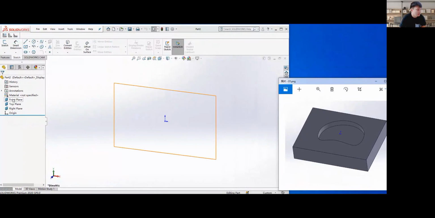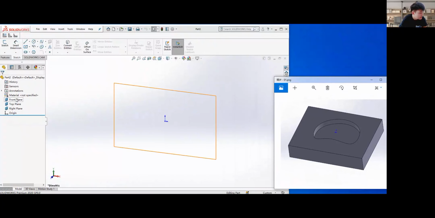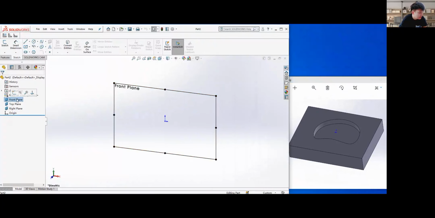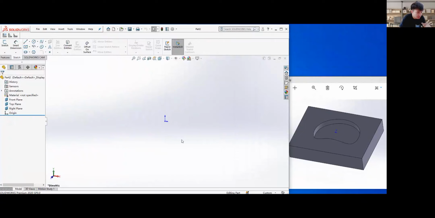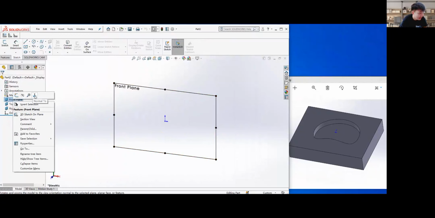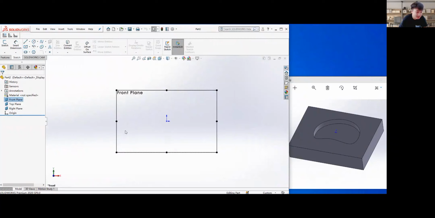Okay, so for here, I want you guys to use the front plane right here to make the sketch drawing. So we look at the front plane. It's quite important for you guys to choose the right plane to make a sketch. We want the origin to be on the top of the part, so we choose the front plane first, and I will show you how to make it on the top of the part. Okay, so we look at the front plane and make a sketch.